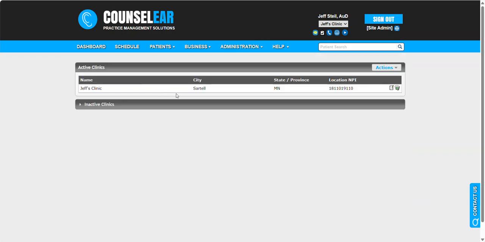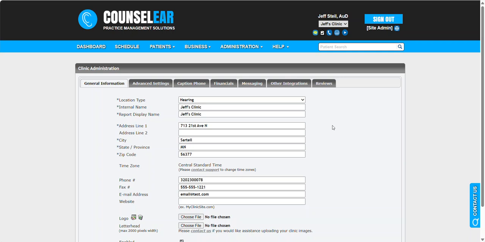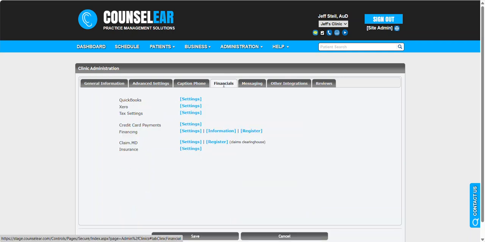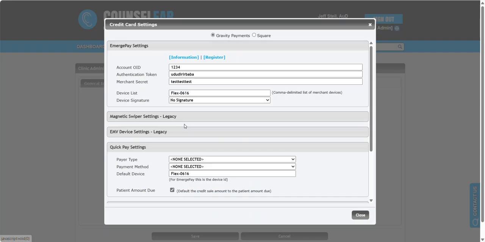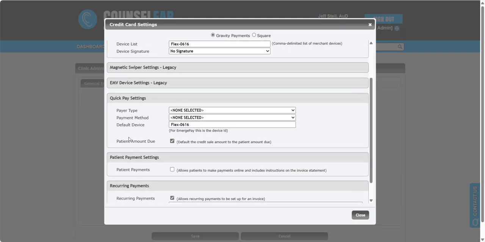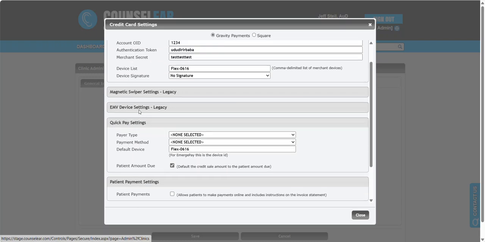All right, now within the clinic list area, you'll see off to the right, you can edit a clinic. In the clinic administration screen, we are going to pick the financials tab and then the credit card payments settings area. Okay, so this is of course where the specific settings are related to your credit card processing account, the devices you're using, all the specifics there. We're going to focus right now on the quick pay settings area.